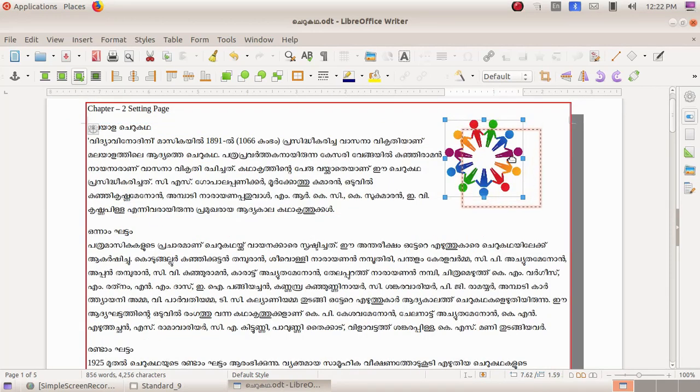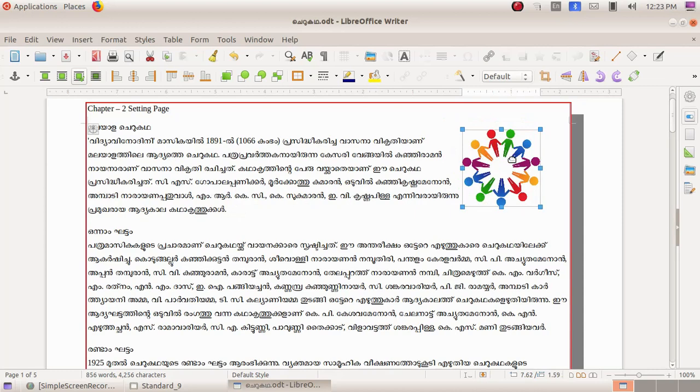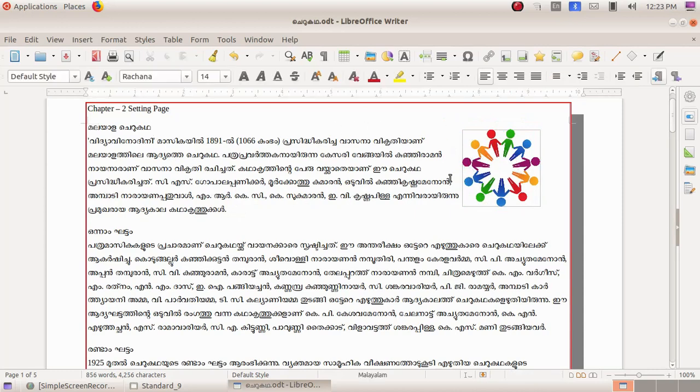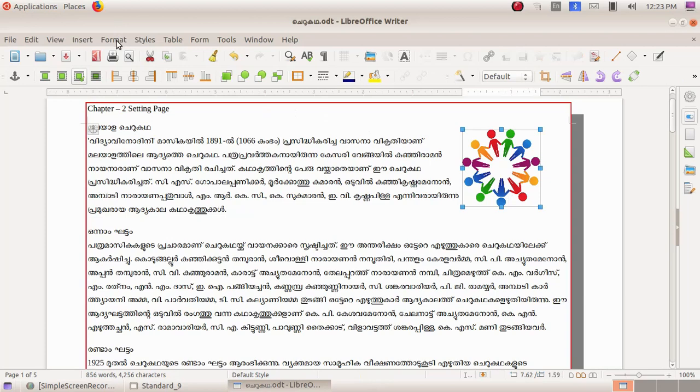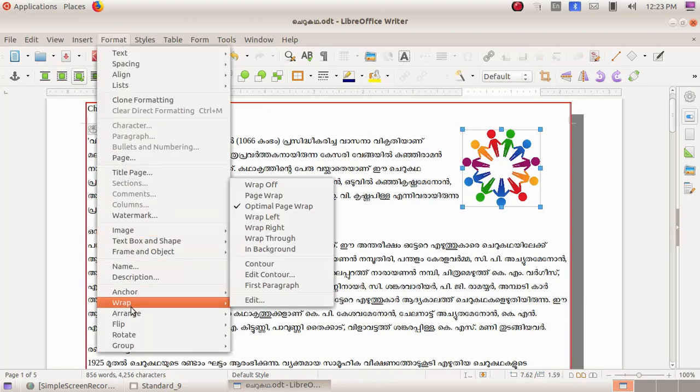So I have clicked and dragged and placed my image here. And you can see the text has been moved to one side. And here I got some space. This technique is known as wrapping. And there are so many wrap options. So I am selecting the image, then format menu, then wrap. Here you can see the image is by default set to optimal page wrap. Optimal page wrap means the text will automatically be moved to one side.